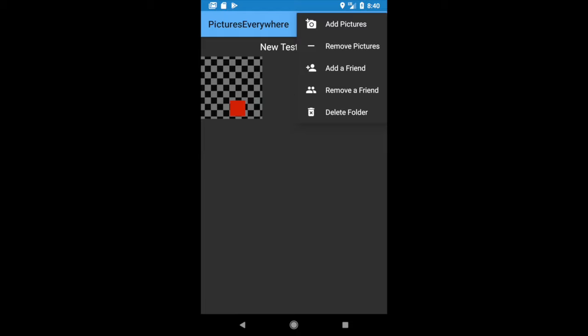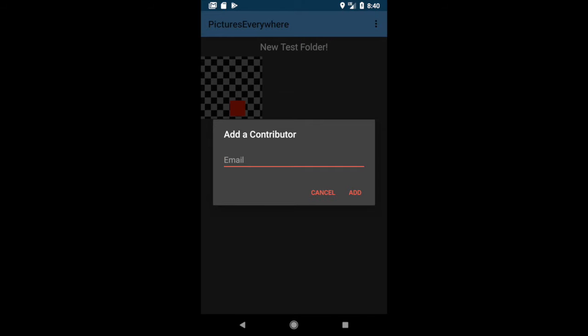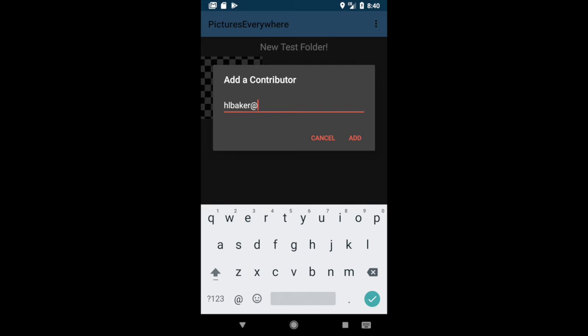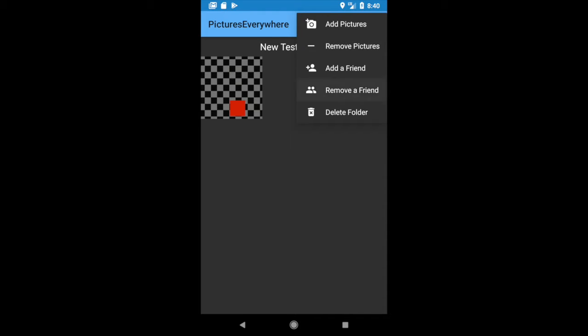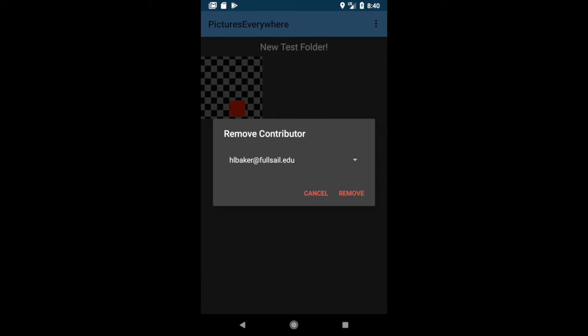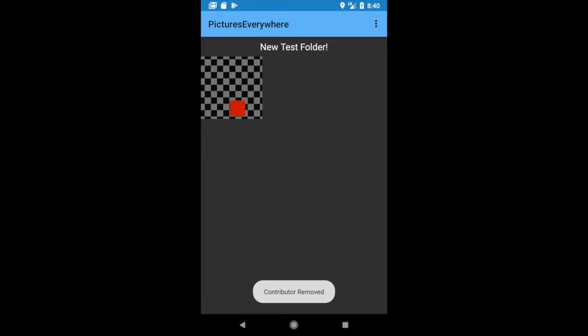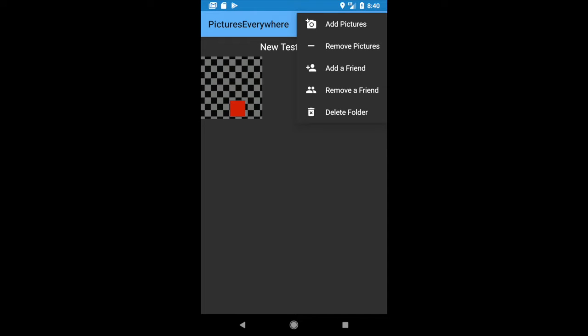The host of the folder is also able to add a contributor to the folder by typing in the email address. There is error handling involved to ensure that the email address typed in is not only a valid email address, but is the email address of a user of Pictures Everywhere. They are also able to remove one of those contributors through a simple drop down menu, allowing the owner of the folder to curate who's able to add photos and view them.